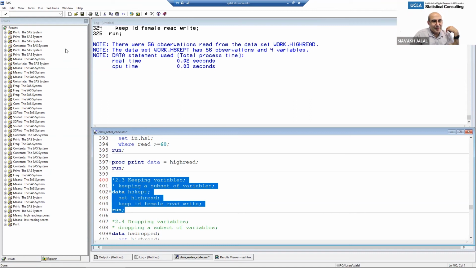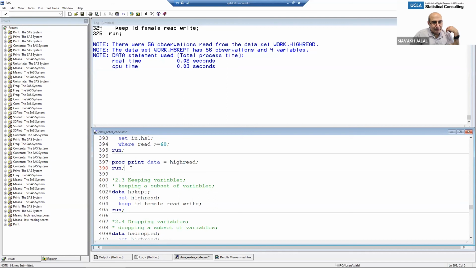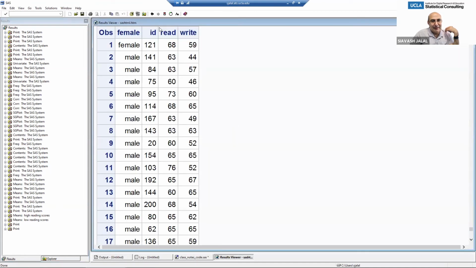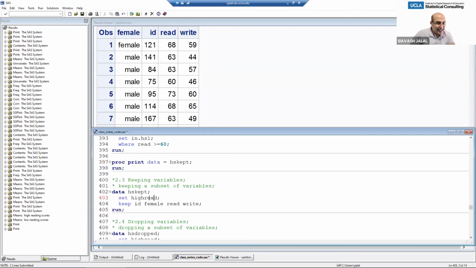Okay. So if I do that again, no, I'm sorry. If I print that for this one, copy and put it here. If I print that, I only should have this one, right? Yeah. So those variables only are in that data set, right? But the high read is still there.